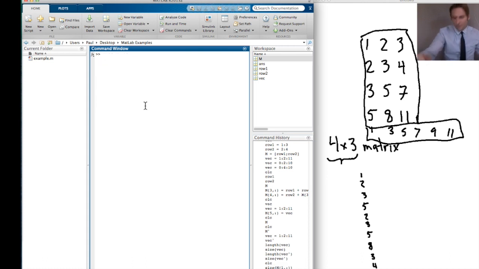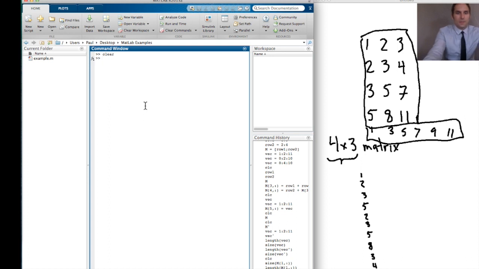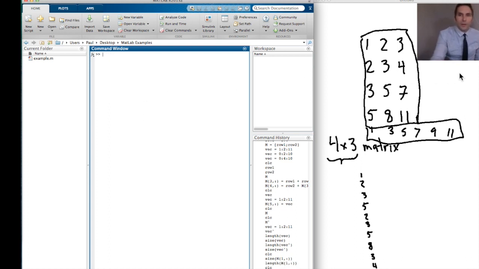Okay, clear that. All right, let me clear the workspace. Clear. All right. Let me give you a third way of inputting the original table. The original table just had those 4 rows there.